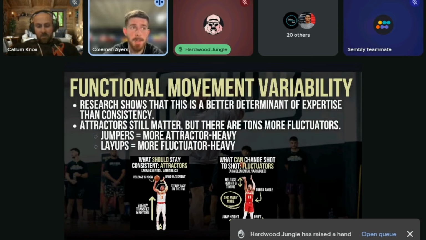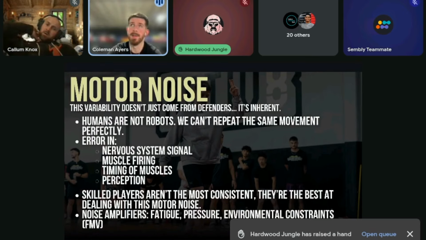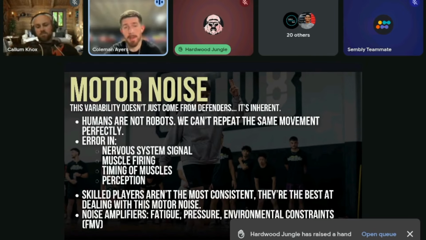When in reality, the goal should be training to keep these consistent while all of these kind of fluctuate around these stable variables of the jump shot, but doing it in environments and tasks that actually challenge you. That leads me a little bit to motor noise here. Functional movement variability is often looked at through the lens of adjusting to defenders, adjusting to the game.